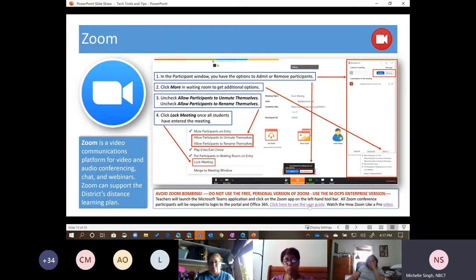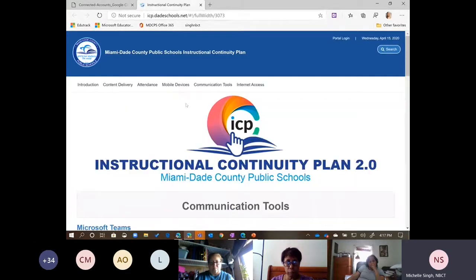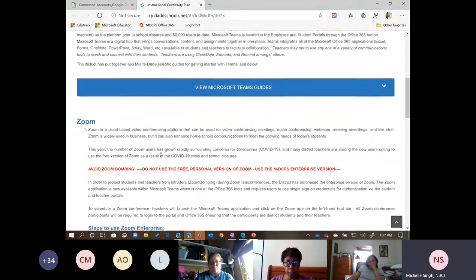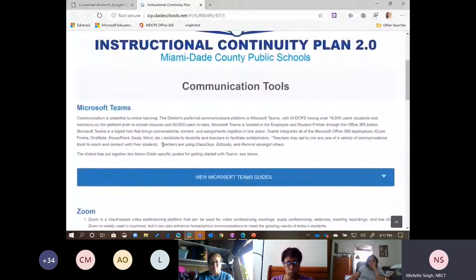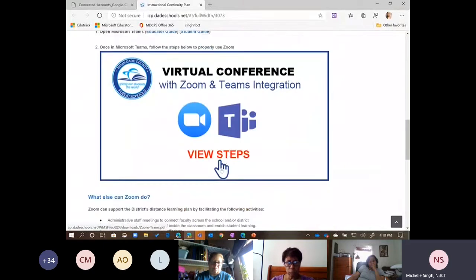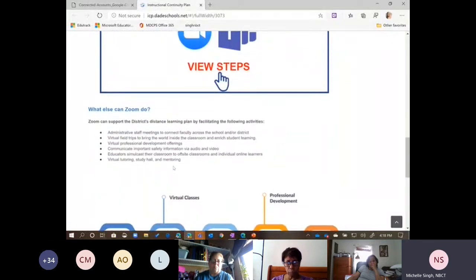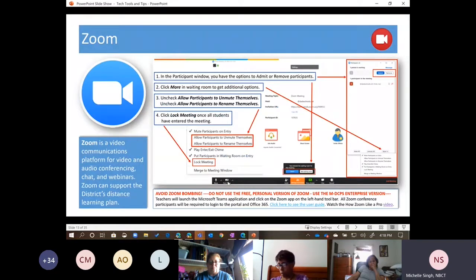In fact, when I click here to the user guide, it takes me to icp.dadeschools.net, and here I see the information they have provided about Microsoft Teams, but also about Zoom. So they have an educator guide and a student guide here. And this is all on icp.dadeschools.net, and it tells you what Zoom can do and so on. Okay, so that is pretty much what I will share about Zoom. Again, this is a way for you to have synchronous communication and those online meetings with your students.